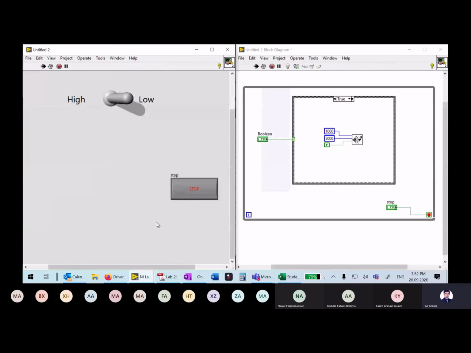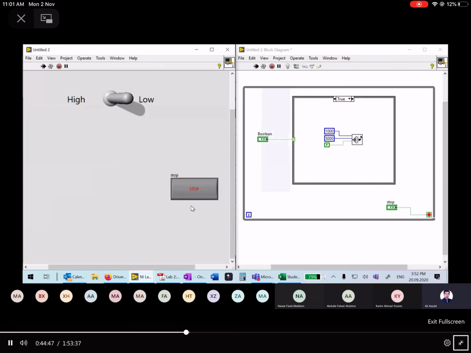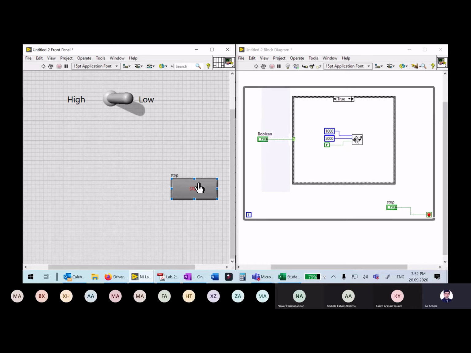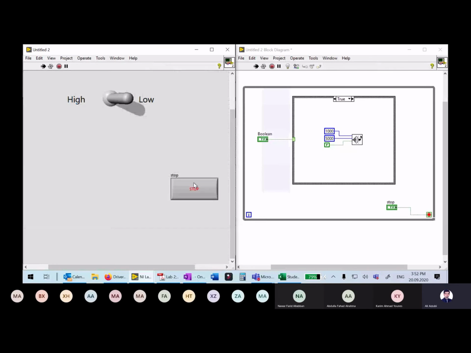But if I press now, nothing happens. LabVIEW did not pop out this Boolean again. It means it did not read. LabVIEW did not have a chance to read this value. Whenever it reads the value here, it will pop back to false.